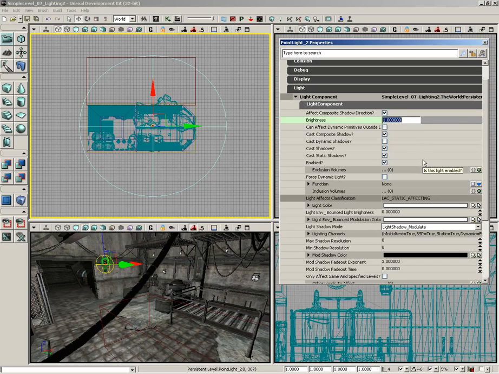The brightness of your light. This is fairly obvious. A setting of 1 is 100% intensity. You can set that down to 0.5 and your light will get dimmer, or you can set it to 2, and your light will be twice as bright as it is at full power. So a lot of control right there.